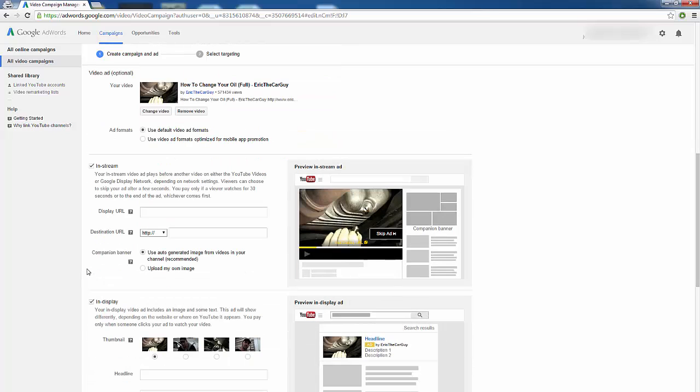And scrolling down a little bit more here, we have in-stream ads and in-display ads. Now you can choose to have both of these running, which is what I recommend, or you can choose just to have one or the other running. Now in-stream ads is what you see when you're watching a YouTube video and they show you an advertisement first before the video starts. That's what an in-stream ad is.